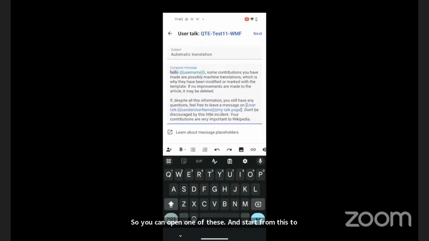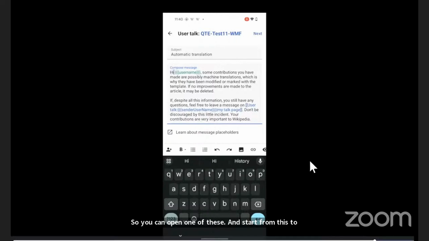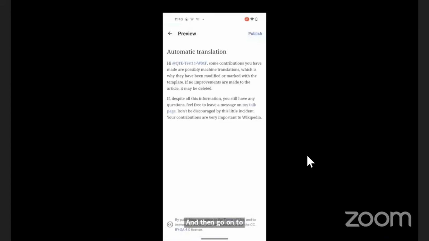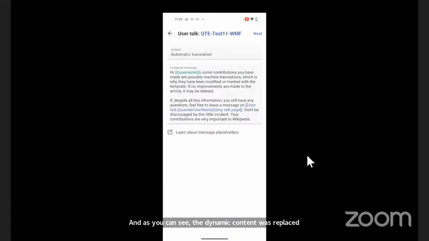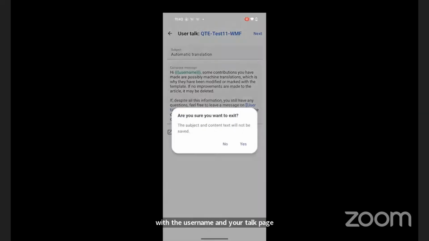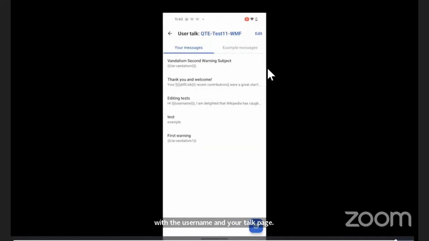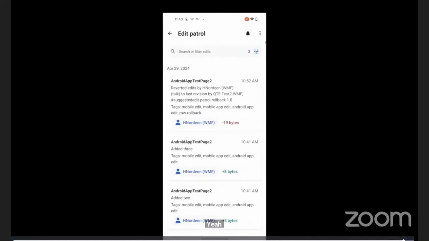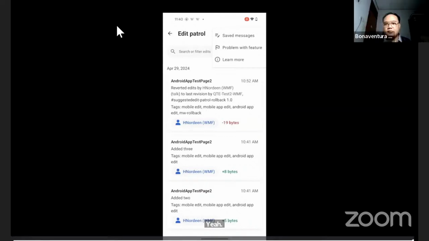So you can personalize this and then go on to preview. As you can see, the dynamic content was replaced with the username and your talk page. So those are the couple of ways that you can send talk page messages. And lastly, from the overall view, you can always access your saved messages from the overflow menu. You can report a problem with the feature, or you can view the FAQ.